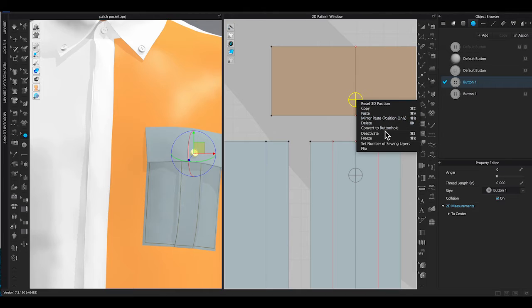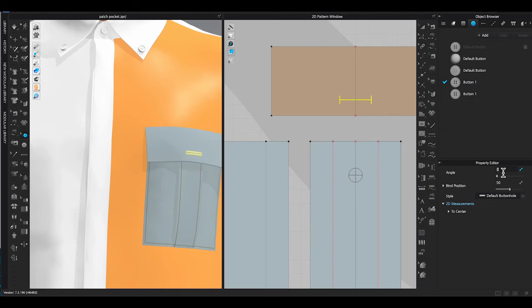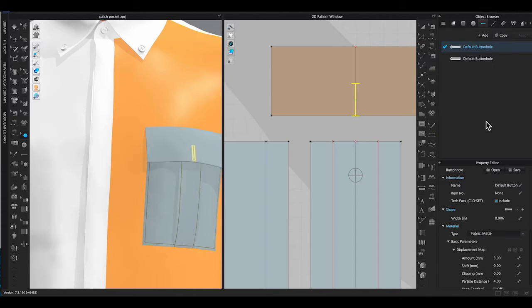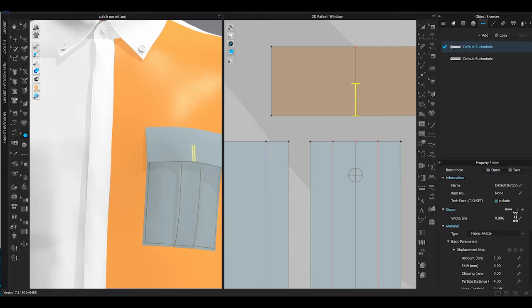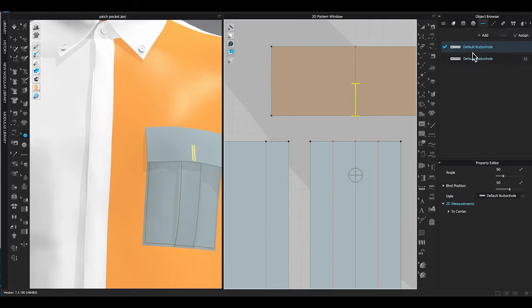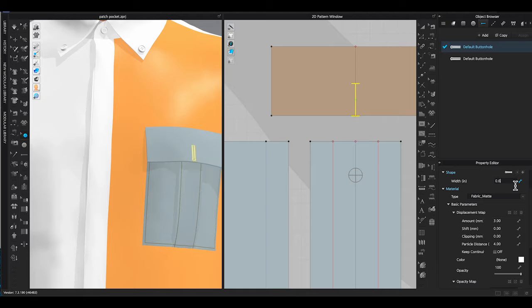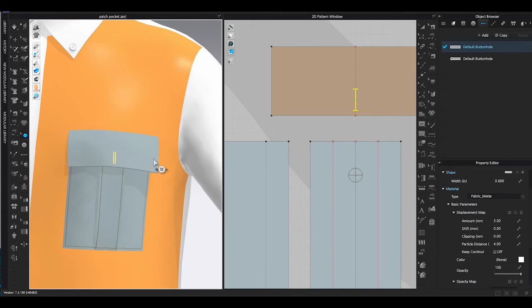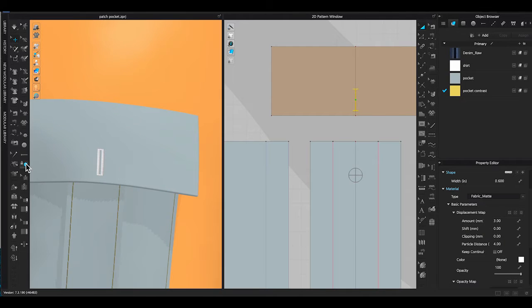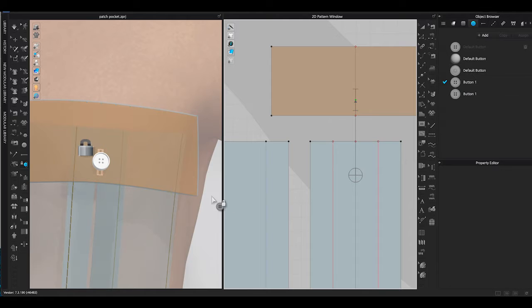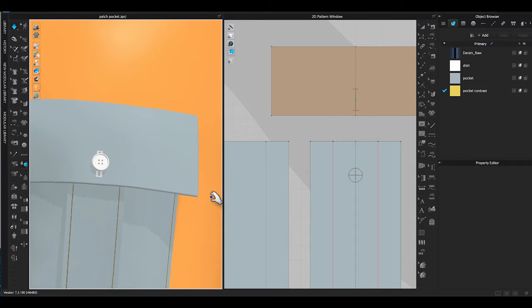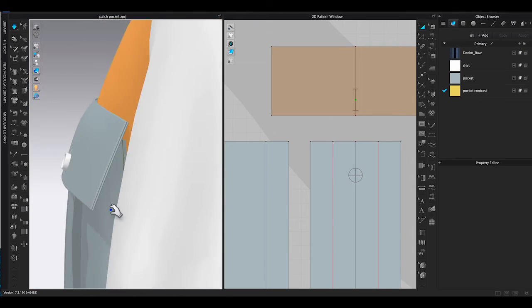Right-click on Flap button and choose Convert to Buttonhole. You can rotate buttonhole angle in Property Editor. Then use Fasten Button tool from 3D window toolbar. Click button on the pocket, then drag the arrow to the buttonhole on flap and click Simulate. Clo will automatically fasten the button.